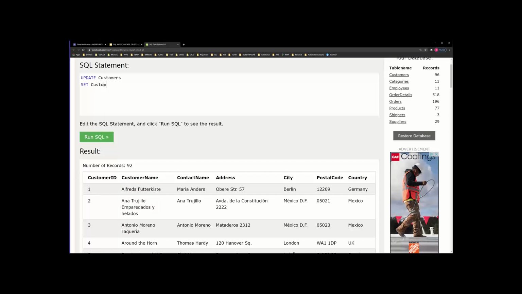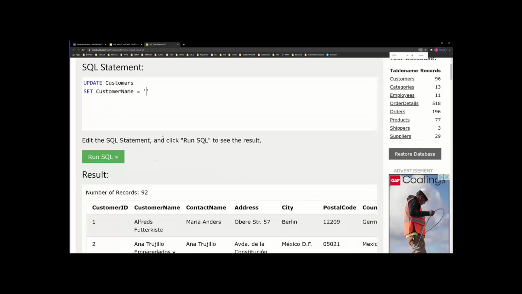So I'm going to say customer name equals, because this is a value, it's going to go into quotation, and it's going to be Alfred, because somebody made a mistake there. Alfred Smith, that should be the correct name. And city should have been Frankfurt, but it's Berlin. You have to comma this out and then write city equals Berlin, Frankfurt.